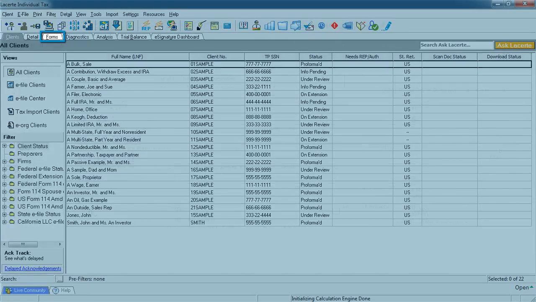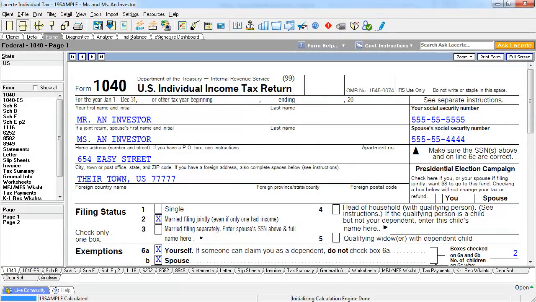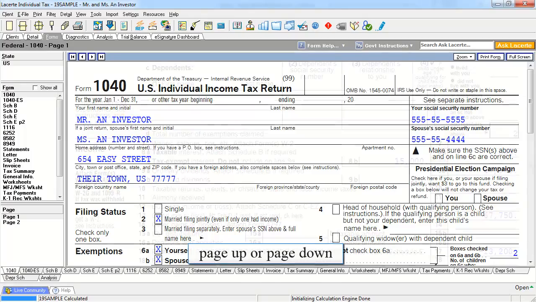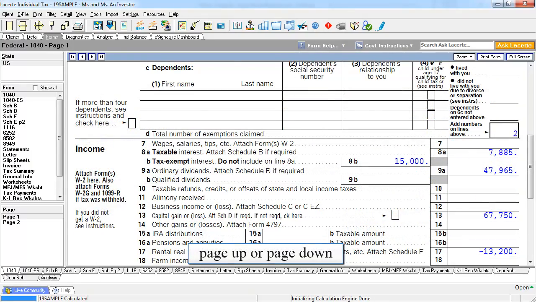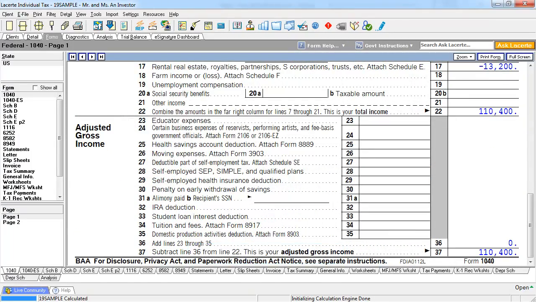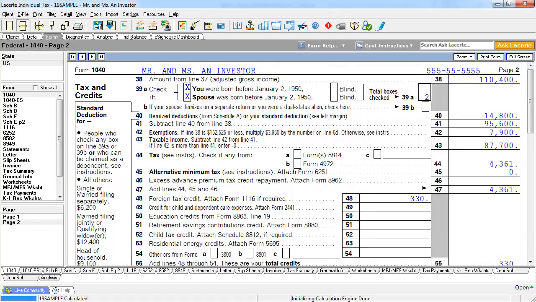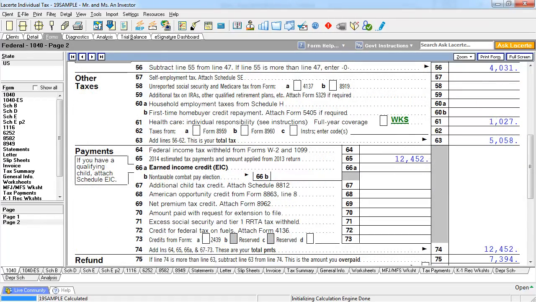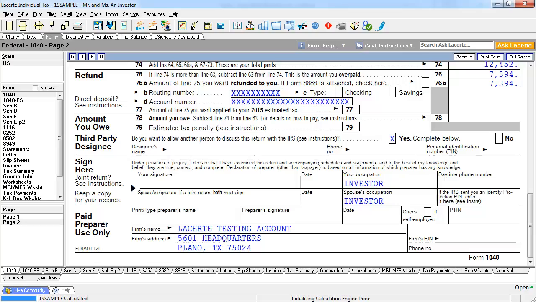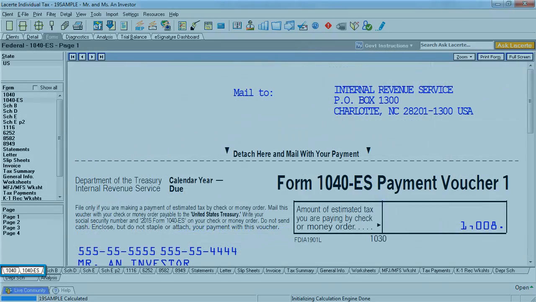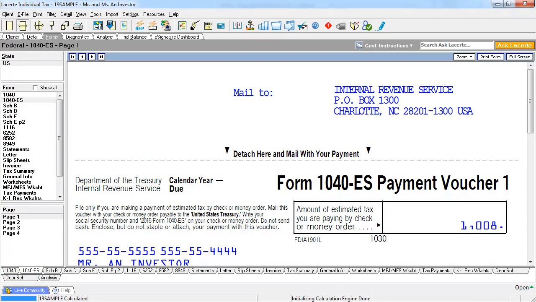Next, let's look at the Forms tab. Navigation from the keyboard can be convenient and fast and will save you time as opposed to stopping to grab the mouse if your hands are already on the keyboard. Using the Page Up and Page Down keys on the keyboard will scroll up and down on the page of the form you're currently viewing and will automatically move to the next page of the form if it has multiple pages. It will also move to the next form generated in the return when you reach the bottom or top of the page of the current form.